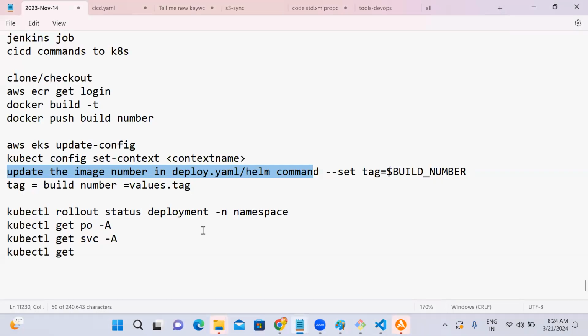In between, if the new pods are not coming, this will fail. This is good to have in your scripts: kubectl rollout status deployment name. What happens here? It will check whether all new pods are coming or not, whether all pods are running or not. If any new pods are not coming, this command will throw an error. Your script will fail completely. That way you can have it.